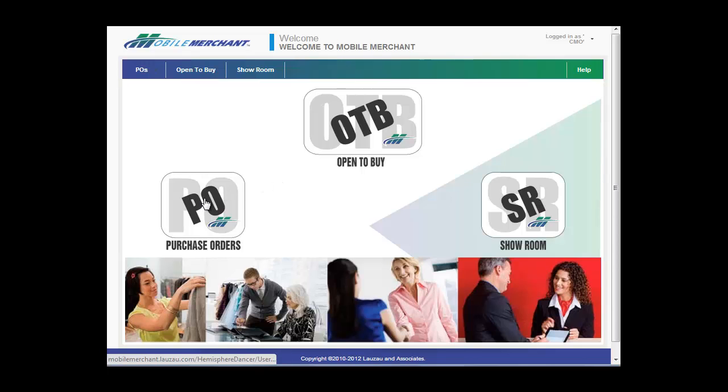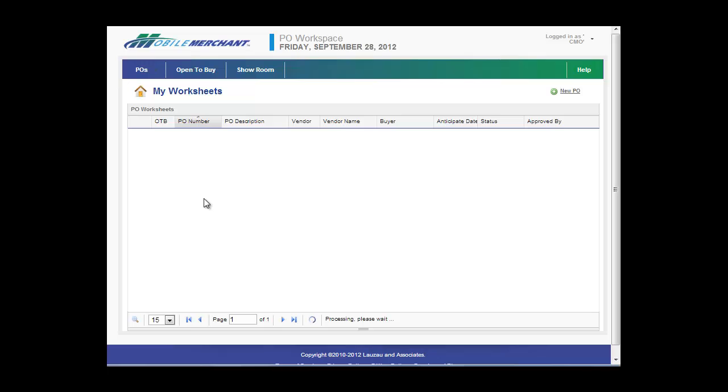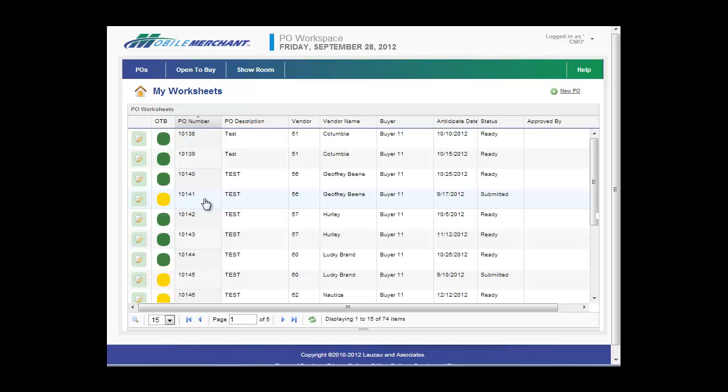When I click on the PO module, it takes me into the PO list. I'm currently logged on as the Chief Merchandising Officer, so as you might expect, it's showing me purchase orders that are relevant to me as the Chief Merchandising Officer. Let's take a look at how the list view is constructed. To do this, I'm going to click on the Edit, Customize View button.